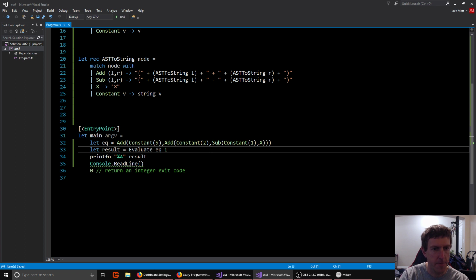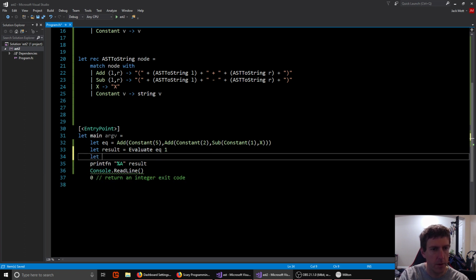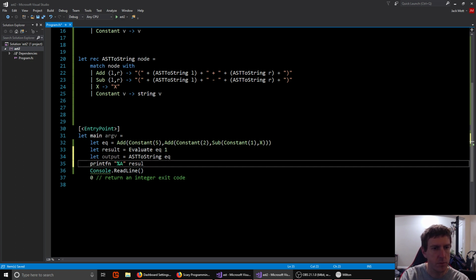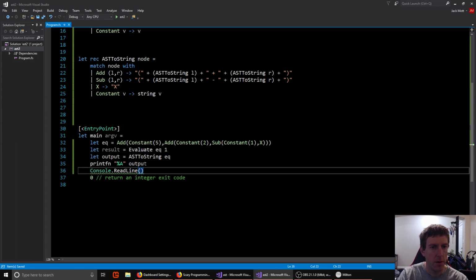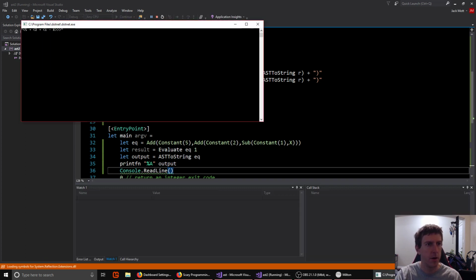So let's give it a try. Equals AST to string equation. So now we're going to take our equation, turn it to a string, print it out. There we go. 5 plus 2 plus 1 minus x.